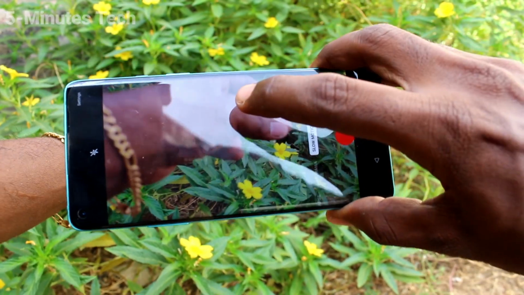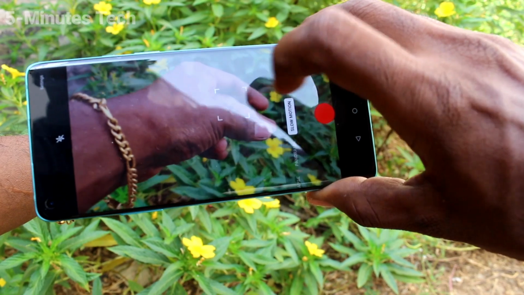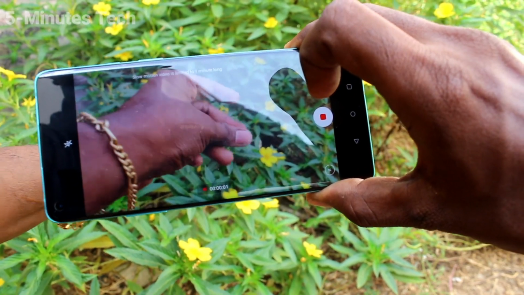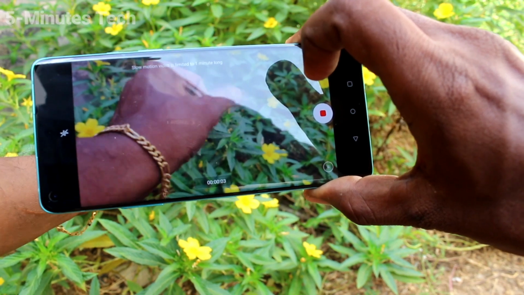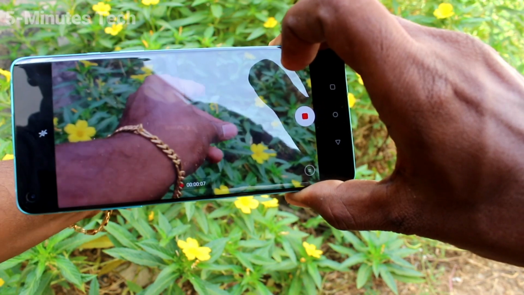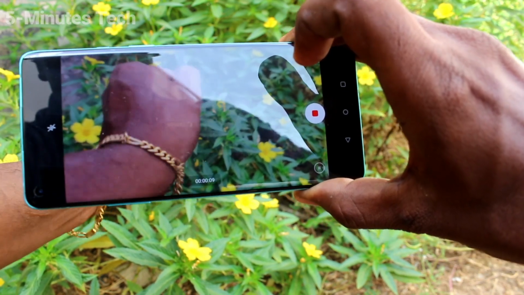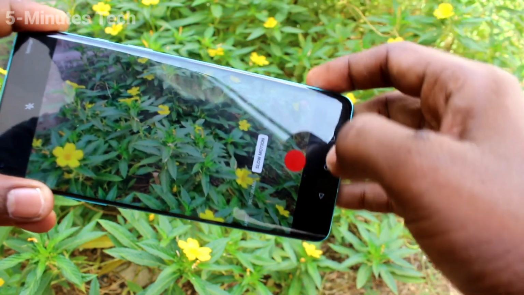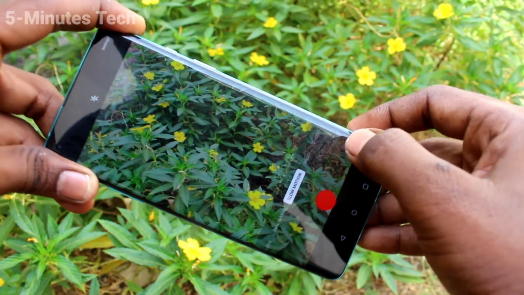Now start recording your video. While recording, it will be like a normal video. Stop the video and play the video.